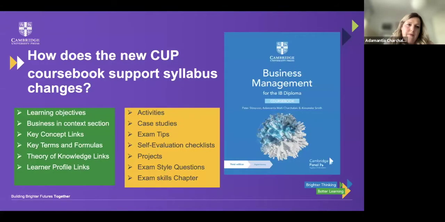In this role that we have, in this difficult task that we have, Cambridge University Press has designed a course book that really helps us deliver the syllabus successfully. The new course book has many features. All of them appear here. I will give you some highlights on what is included in the course book, and then I'll show you some more detail.